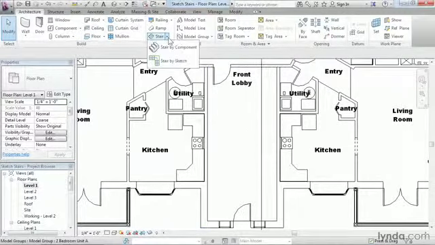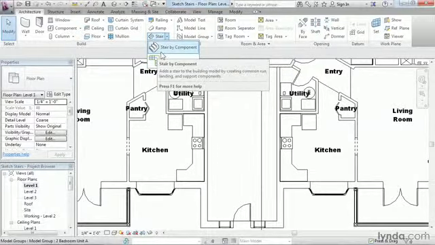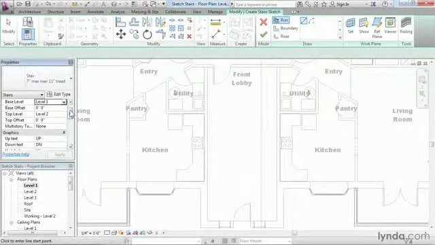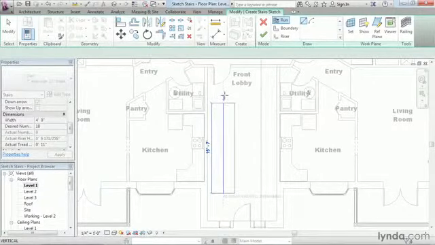Now I'm going to do this one also with the stair by sketch, but I just want to point out that you could easily do this with stair by component as well. Let's do stair by sketch. I want to verify all my settings again. You can see it remembered all the same settings. I'll start right about here, and I'll pull it all the way to the end.